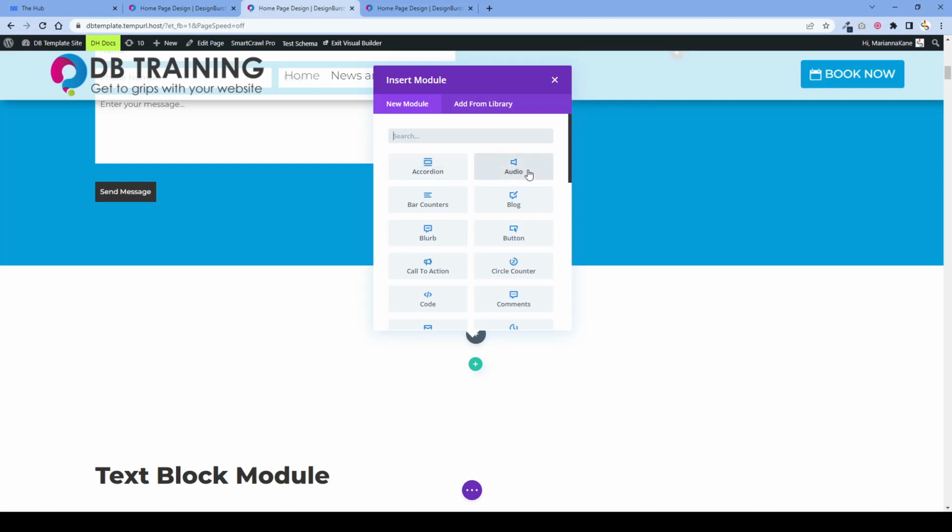create videos on each of these modules, but Accordion is typically used for frequently asked questions or for stats on things. Basically, it's when you have titles that people can expand out and see more content.